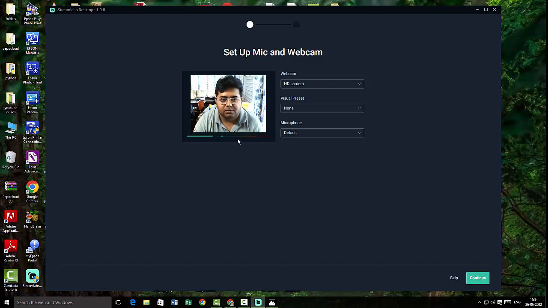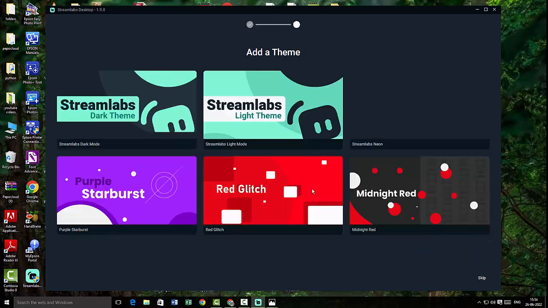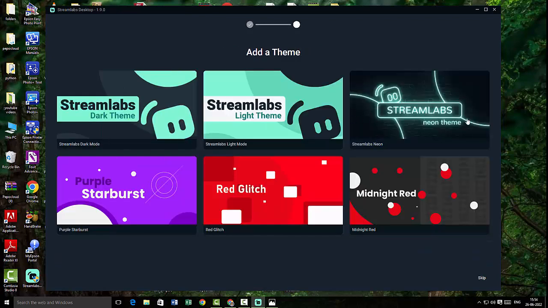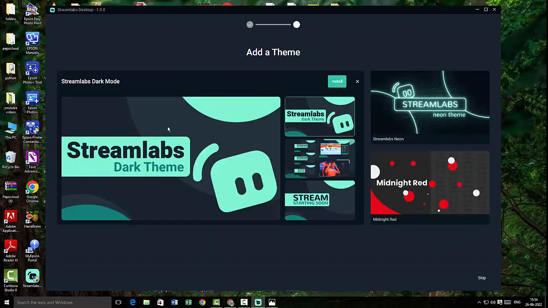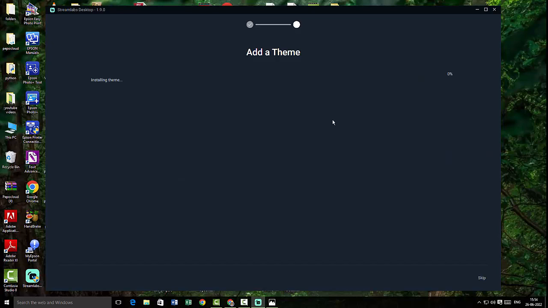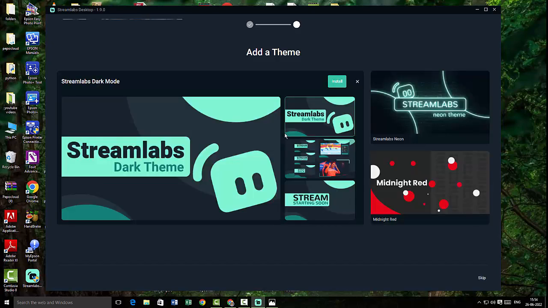Just lets me see my webcam and the microphone. I'm just choosing the microphone here and pretty much checking the webcam and microphones, and then I'm just gonna click on continue. Here you can actually start a theme. I'm just going to go for a dog theme. Alright, if I want, I could install a theme here. Just clicking on install. There you go.